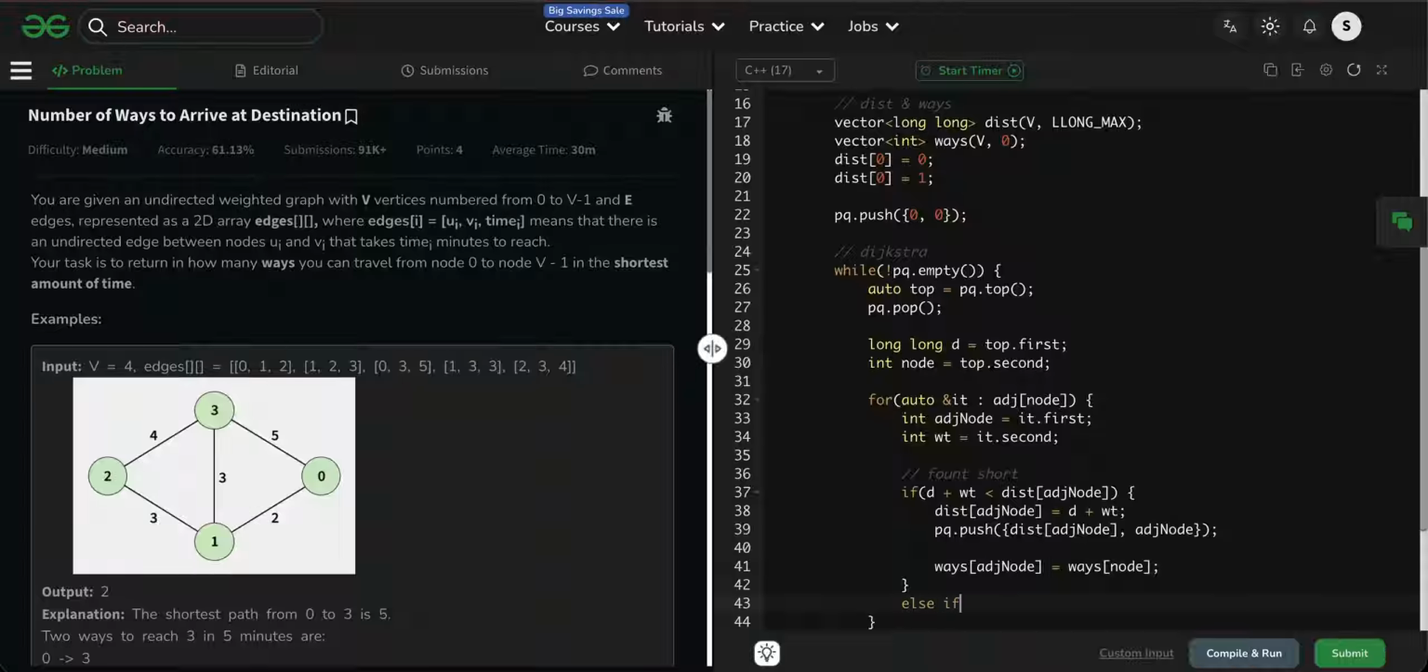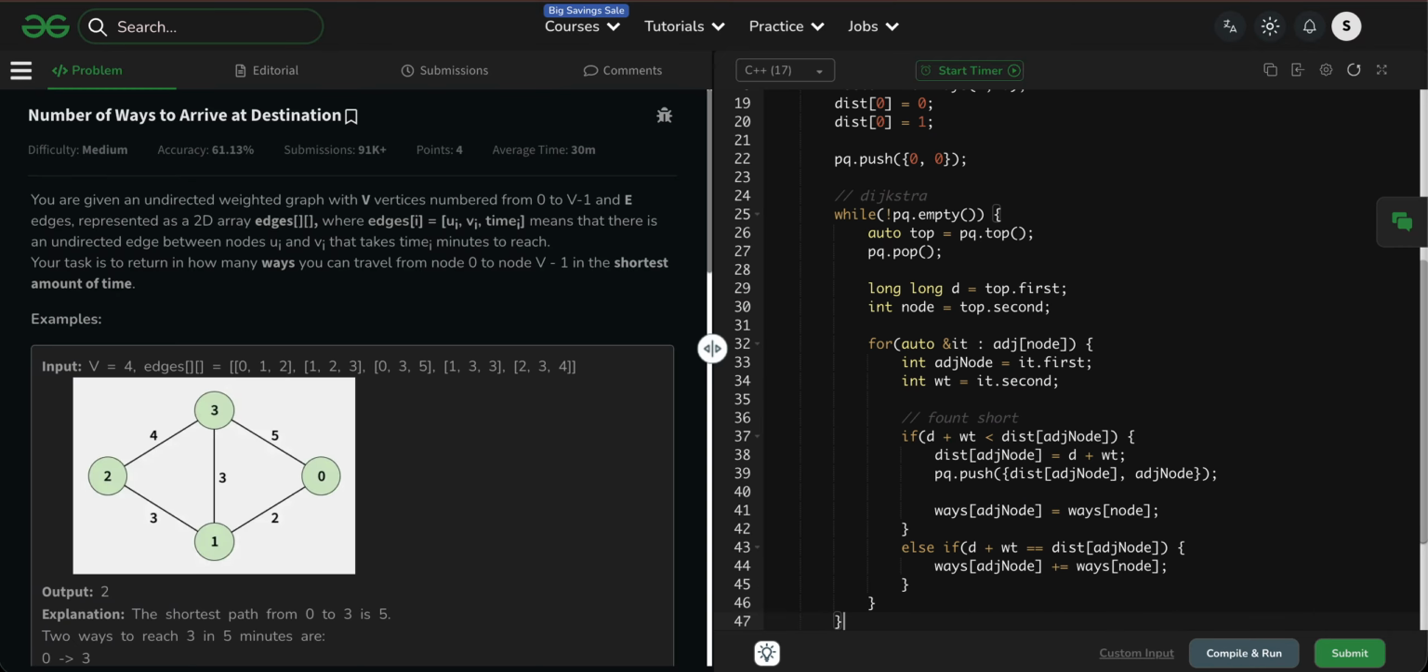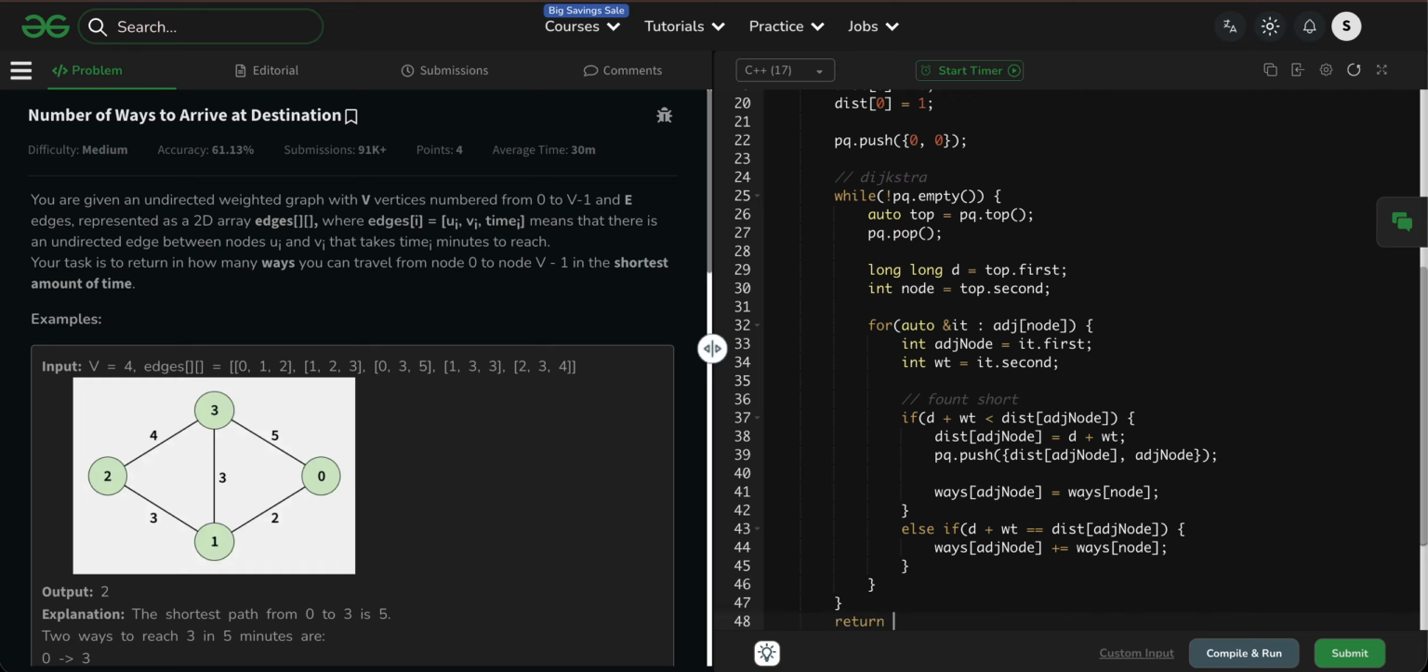And at the end, we found another shortest path, right? So else if d plus wt is equal to dist of adjacent node, then ways of adjacent node plus ways of node, right? And here is return ways of v minus 1, right?